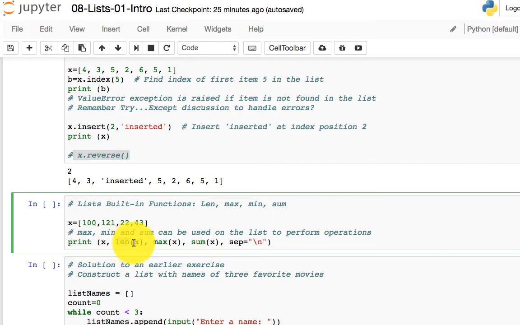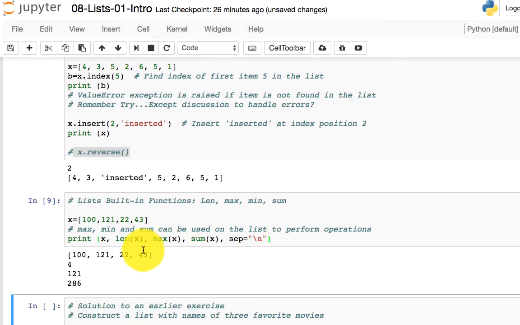I'm asking for the length of x, the maximum value of x, and the sum of x, separated by new lines. So print these things separated by new lines, right? If I run this, you'll note that length tells me the length of the list, maximum simply returns the maximum value in the list, and sum simply sums all of this up.